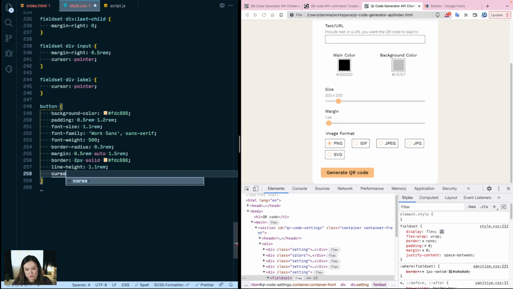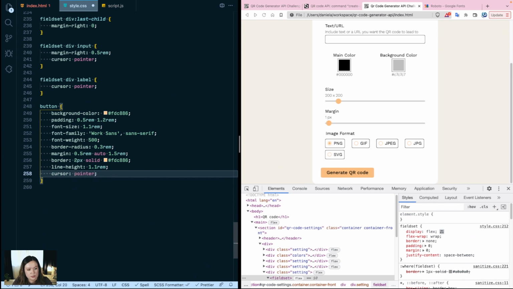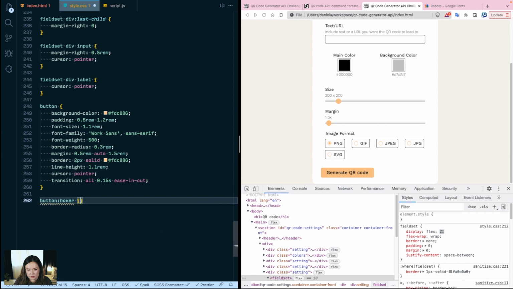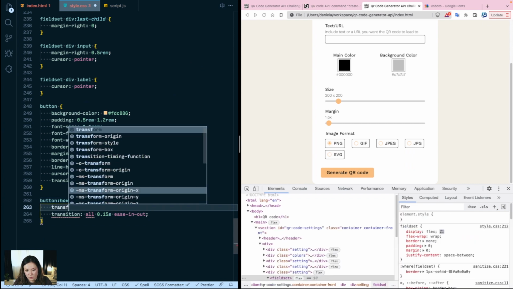As usual, cursor, pointer, and I also add a tiny little bit of transition because why not? So I also want to do a button hover, because what is a button without a hover state? So we're going to paste the transition there as well, and we're going to define what we want to transition.